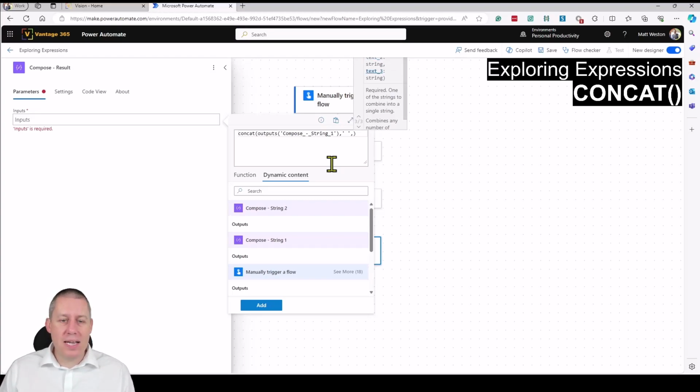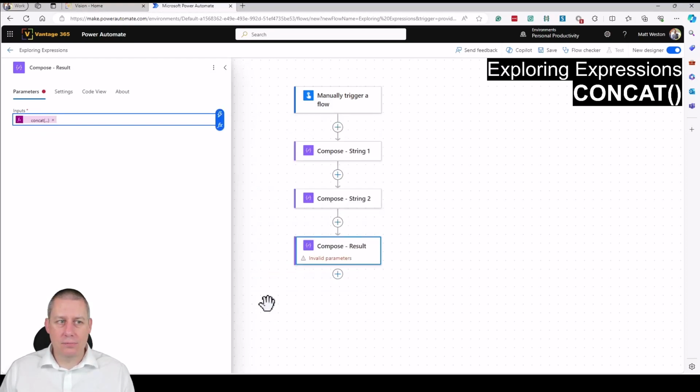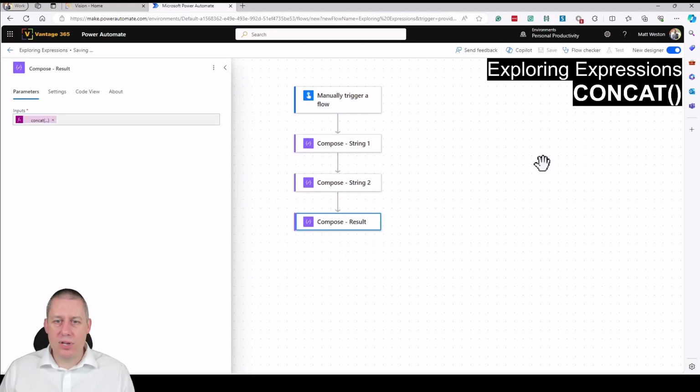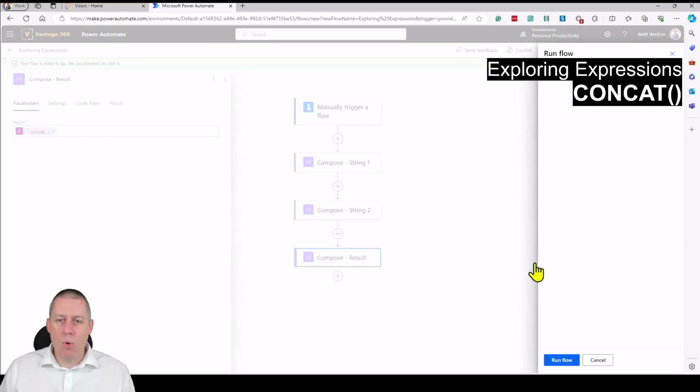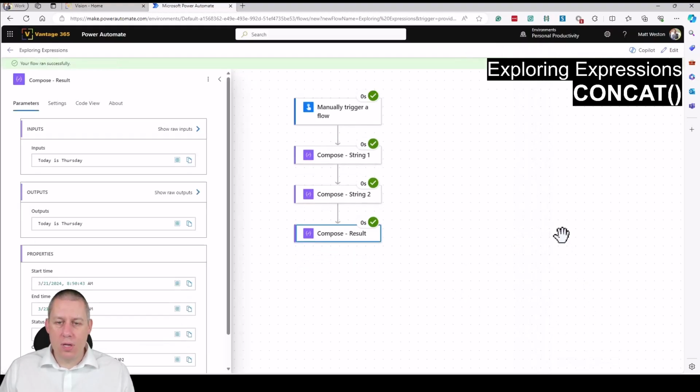And then finally, let's go and select my string 2. And let's press add. Okay, and let's press save. Now, if we run this, what we'll see is we'll take string 1, string 2, and the static string, and it all combines together into today is Thursday.